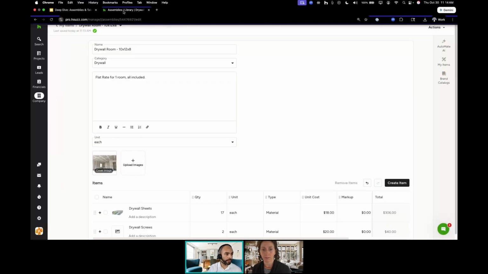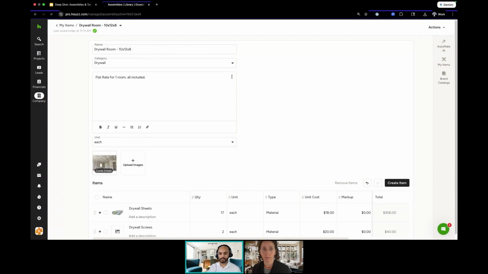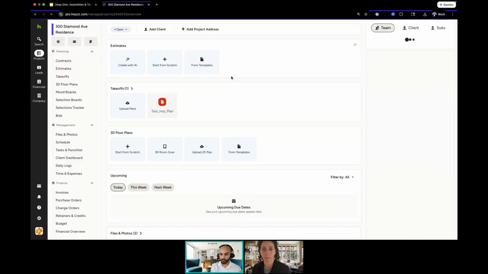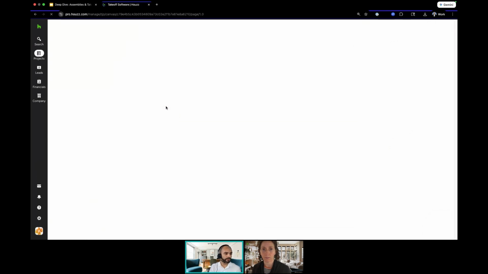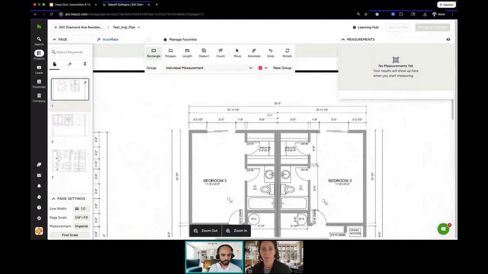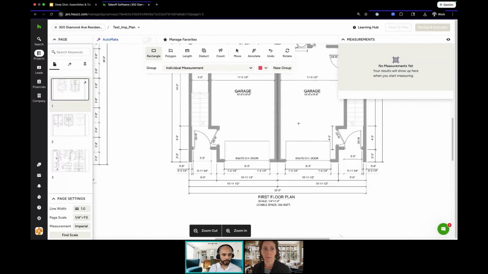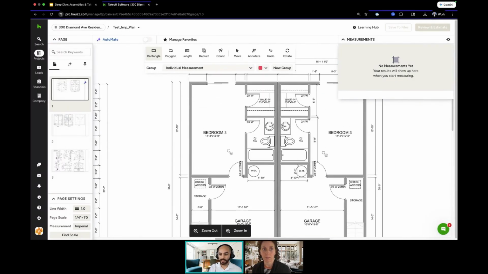So let's go into our takeoff. We're going to go into one of the projects, and I already built an assembly. So we're going to go to the takeoff, measure it, and then I'll show you the output of what that looks like. So go into my takeoff. And let's say we're going to measure these two bedrooms right here and get the square footage.